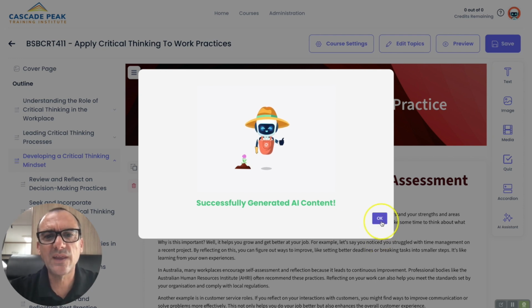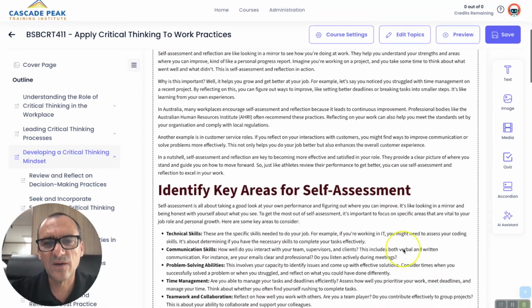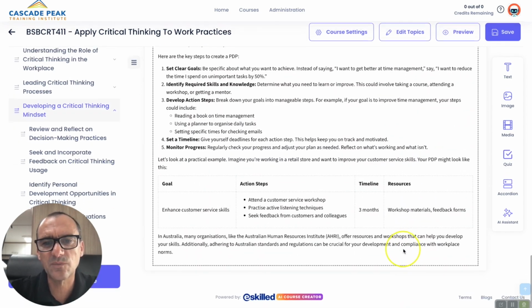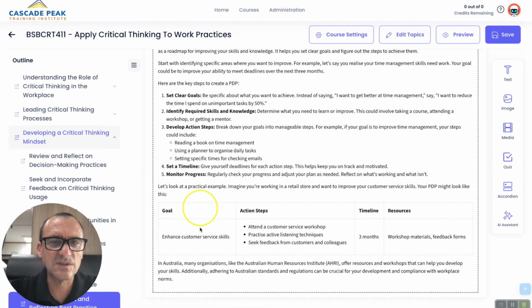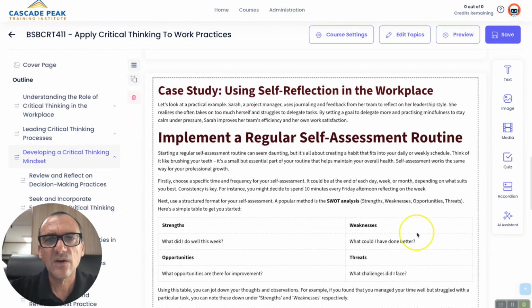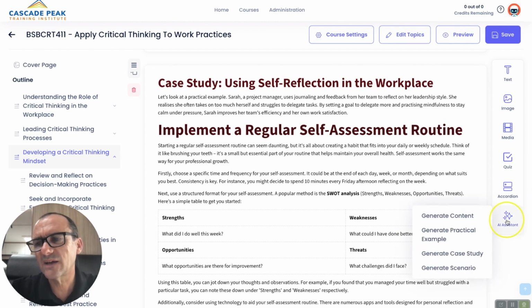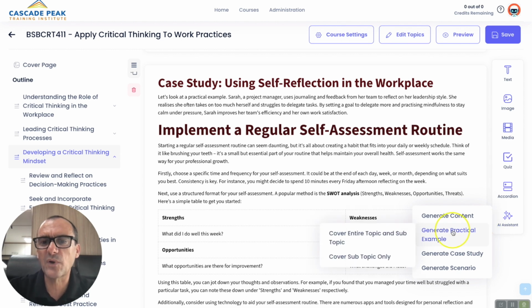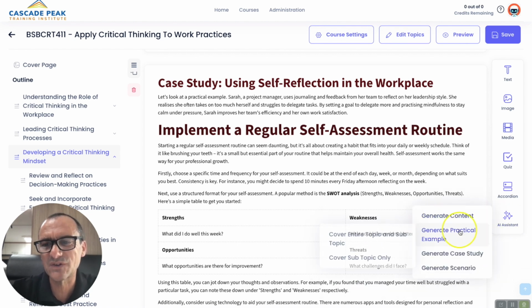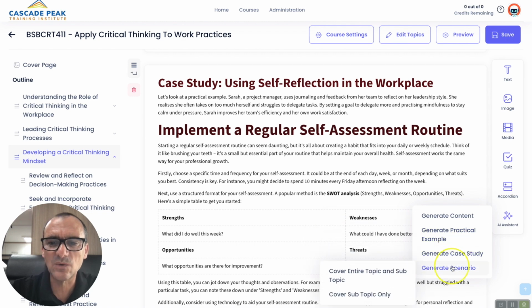Wonderful. Okay, so there we go. eBot has successfully generated our content, and look at that, we've got a beautiful topic there that nicely outlines the self-reflection process with lots of examples, actionable steps, etc. So that's wonderful. Now, another couple of the AI assistant tools that you can use are, it can generate a practical example for an entire topic and subtopics, or just for a subtopic. Same with case study or scenario.